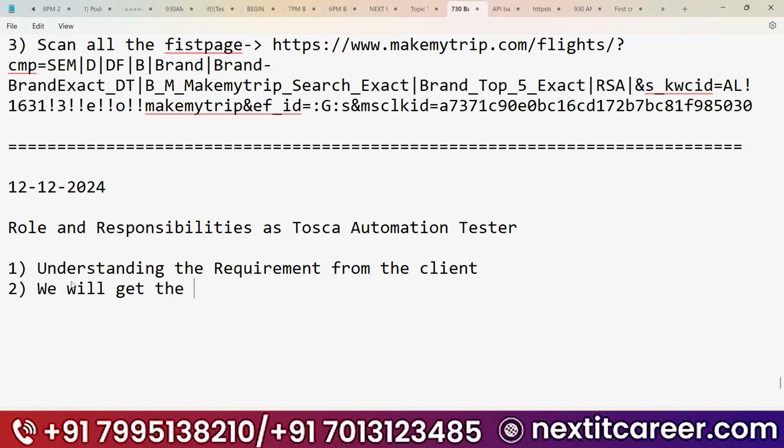Because what you are telling as an input, that can be the output for the questions. Okay, your input will be the question for them. So that's why when you are telling something, be confident of it. So we will get the requirement.